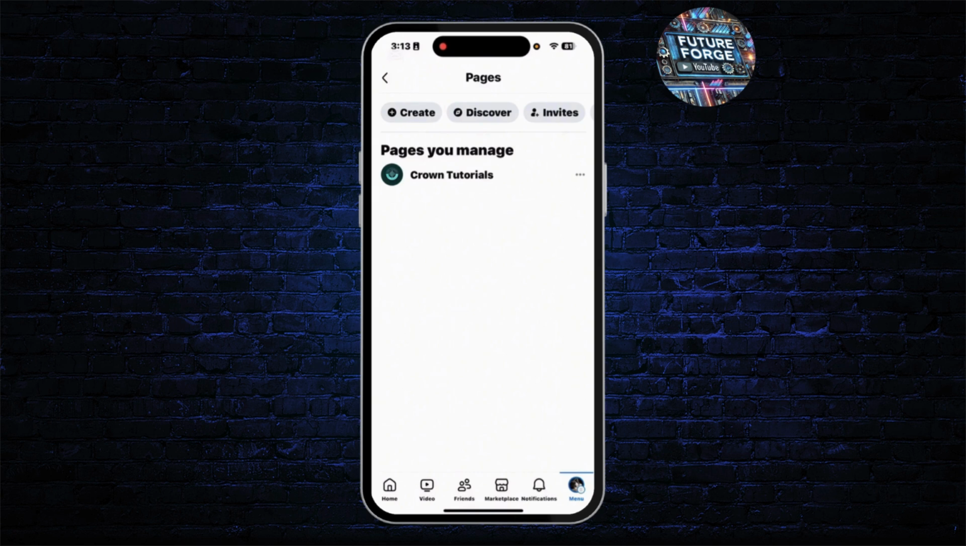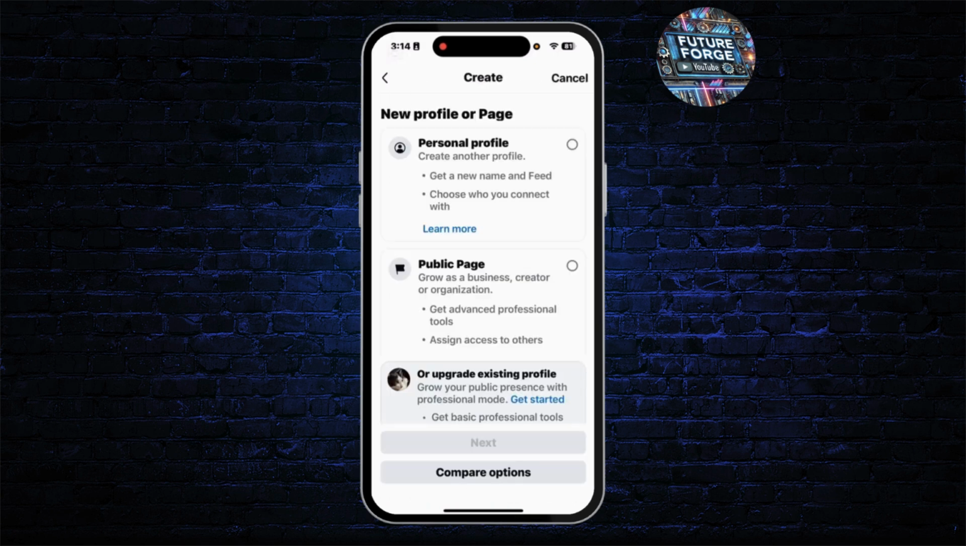Alright, so from the Pages section, you'll be able to access or view the pages that you can manage. From here, to create a new Facebook page, you'll have to just tap on the option Create. Simply from here you can choose your new profile or page. You can either choose the personal profile or the public page. So simply choose the one you want and from here tap on Next.